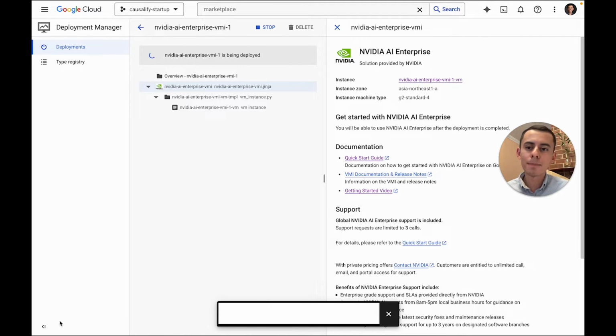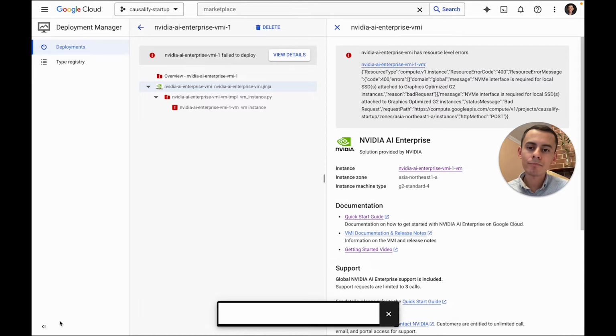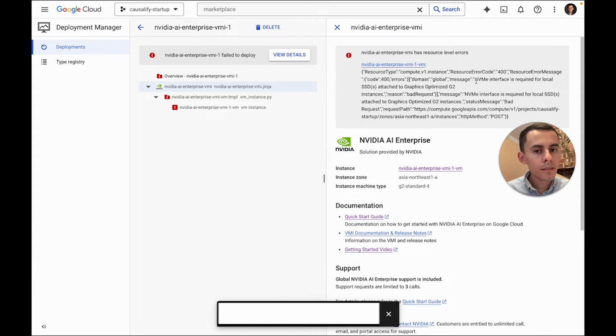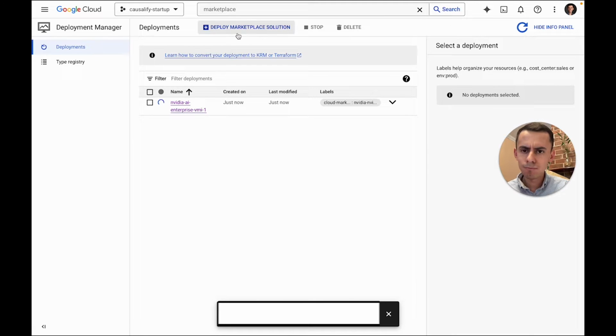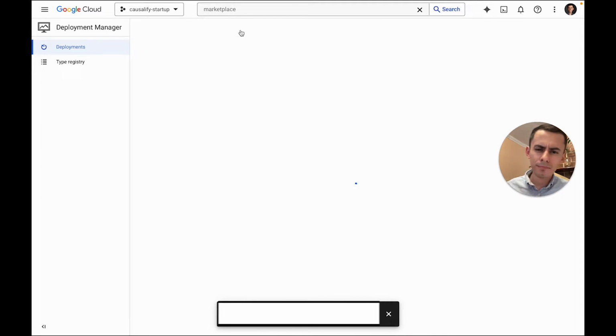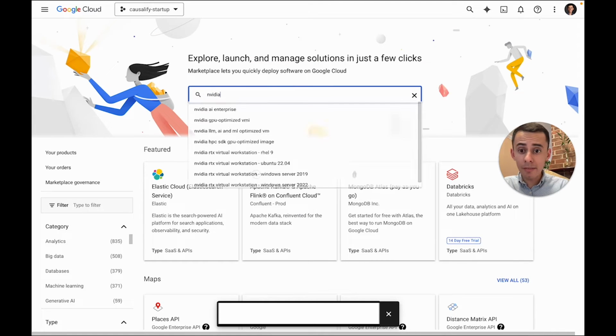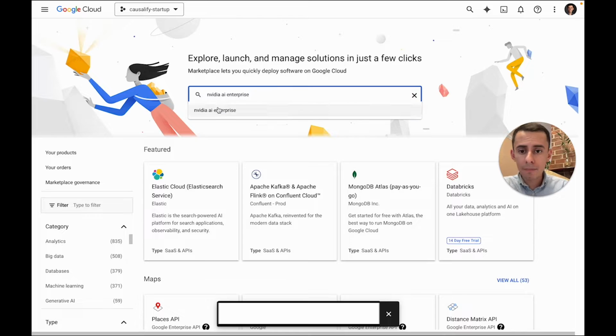So here we are deploying the VMI, and you see, it's complaining. Wow, it's complaining that I increased the memory. Okay, so let's delete this. My bad. I don't know why that happened. Let me know in the comments if you have an idea. I don't know everything. I'm learning as much as you.